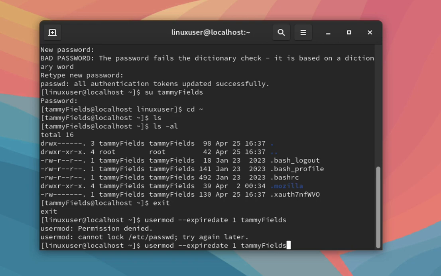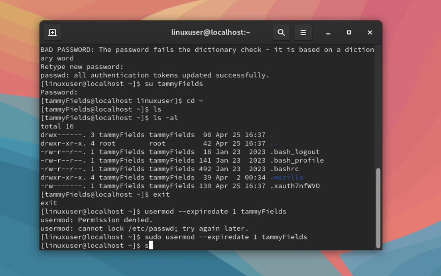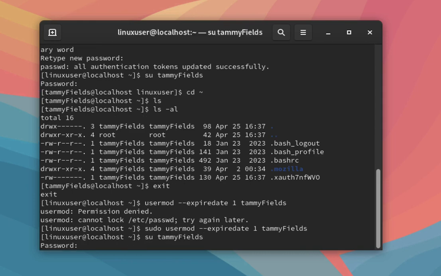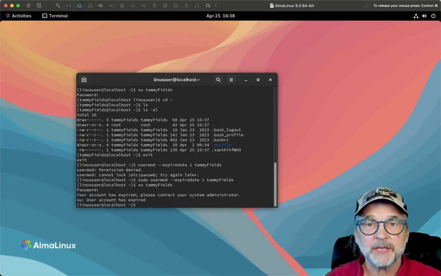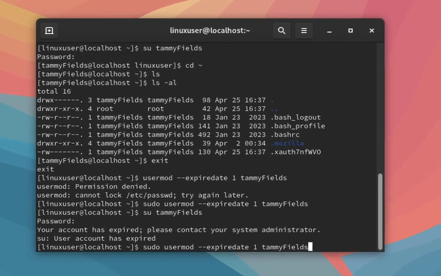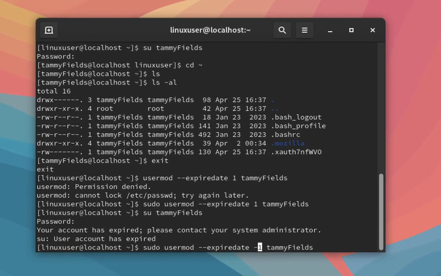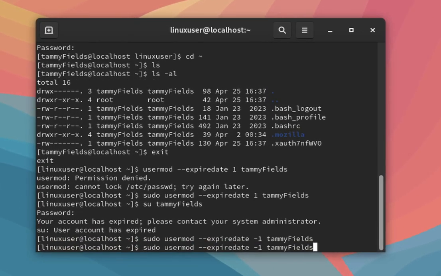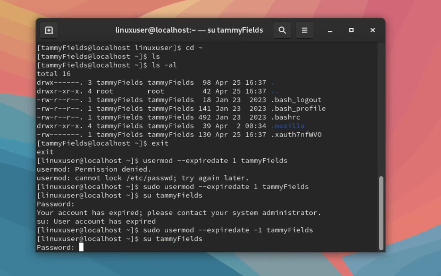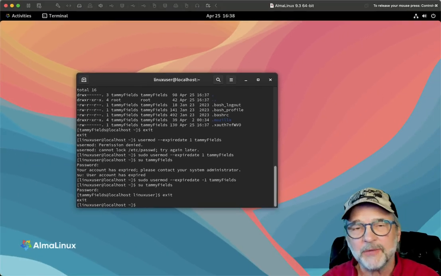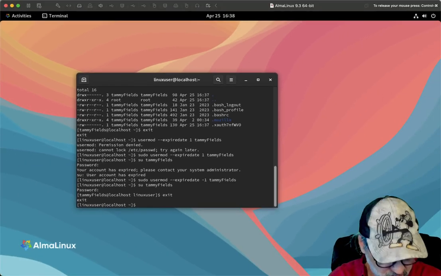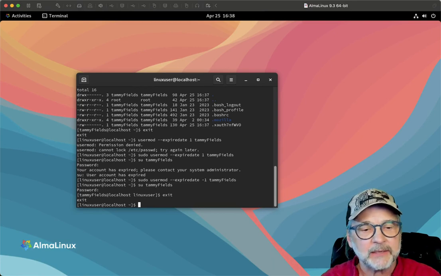So, oh, what did I do? Forgot to do the sudo. There we go. So now if I try to switch user to Tammy Fields and put in the name, it says your account has expired. Please contact your system administrator. Okay, so let's say I want to unexpire it. I'll put a -1 there. Now if I try to go in, I can now log in. So, you know, if you know these commands, you can get it done so quickly.